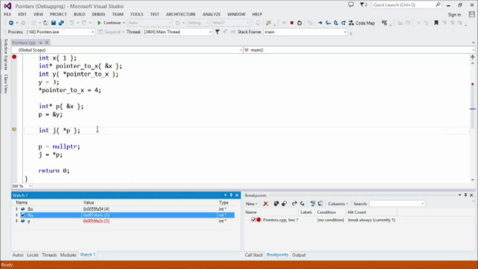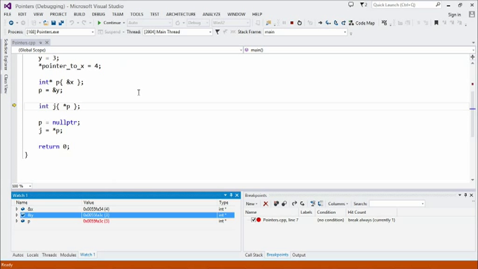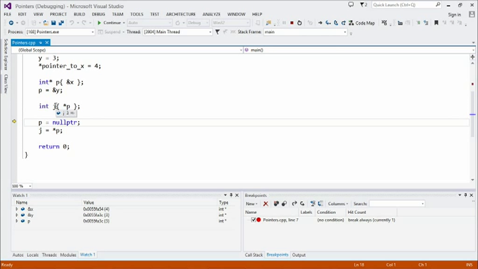And now if we were to perform indirection through p, if we were to dereference p, we could change the value of y through it or read the value of y through it. So we're going to dereference p and we can see j now has the value 3. And now we can set p to point to no object, so we're setting it to this special null pointer value.